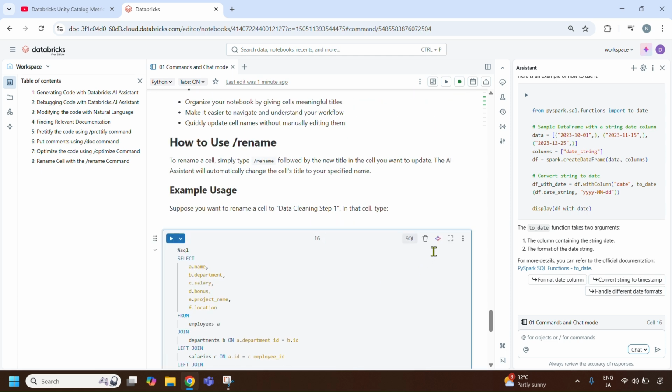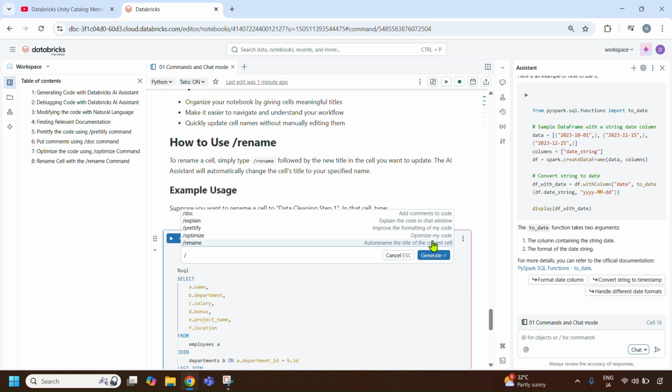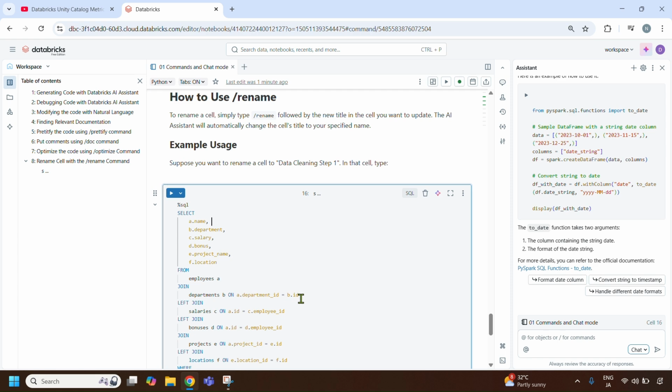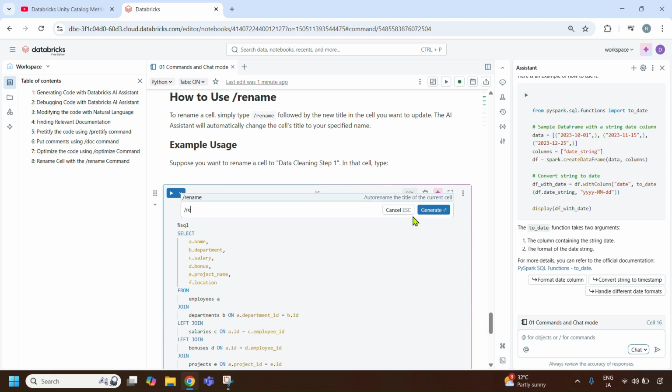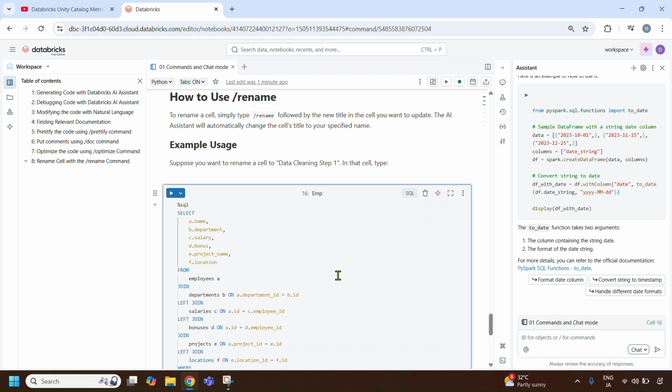The next command we are going to try out is the rename command. So this is the rename command. If I use it, what it will do is it will understand what exactly this cell is about, and then it is going to rename this heading. So this time we can see it did not work out really well. So that's the thing with AI. Let's give it another try. Let's see if it provides a good name or not. So yes, this time it is providing something more logical. So yes, we can use this command to find some good heading for our cell.